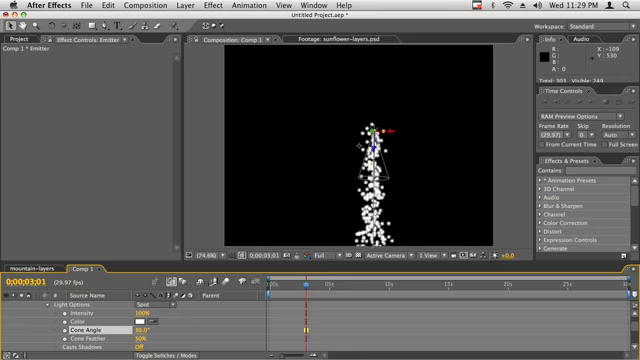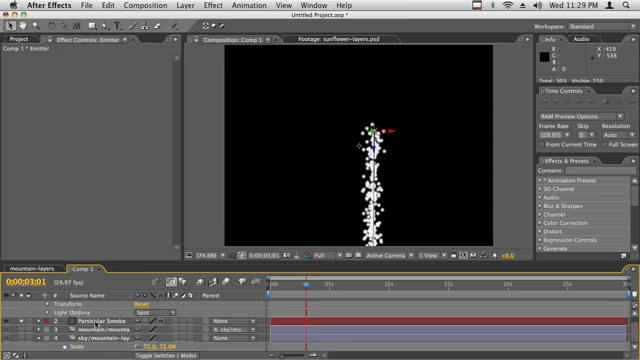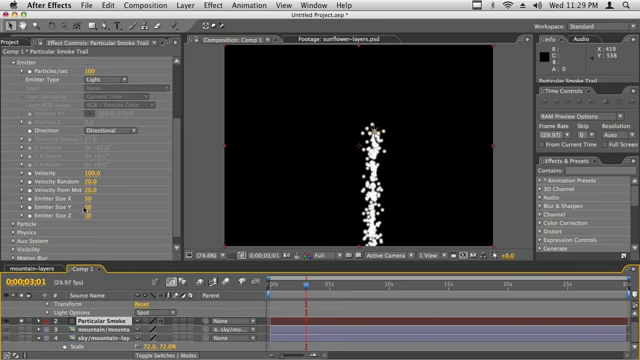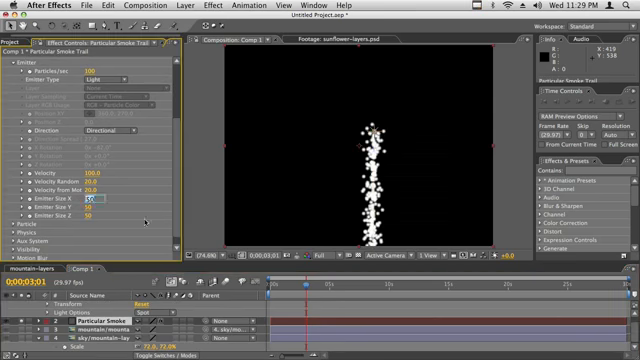But you can notice that when I close the spread all the way, the particles are still kind of spread around. That's because there is one control left in particular, which is the emitter size. It defaults to 50, but we're going to set this to 1 so that we have a nice thin trail of particles.